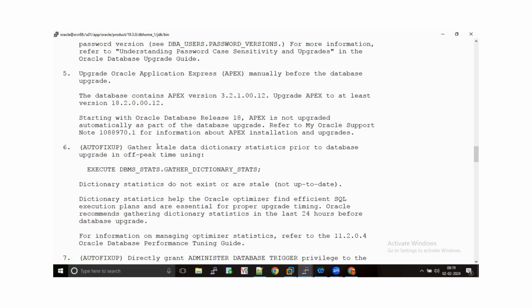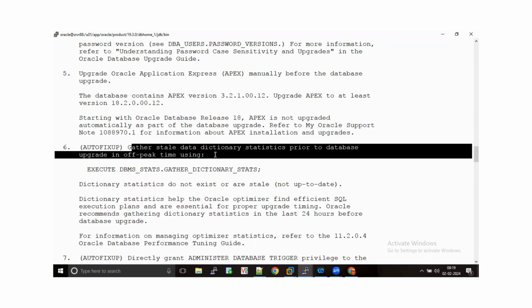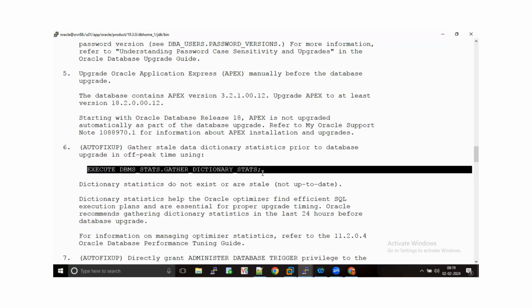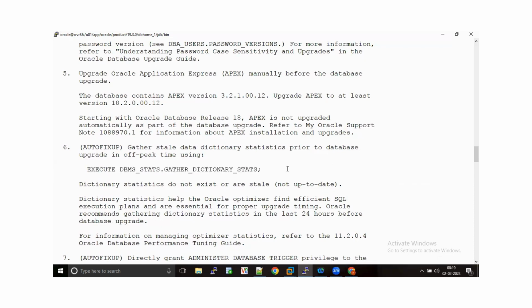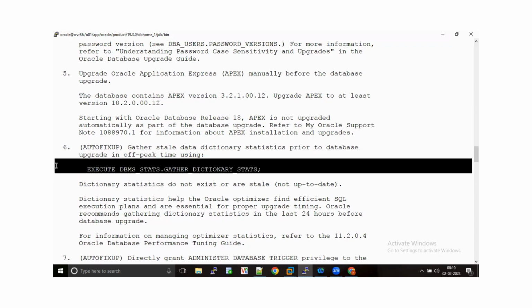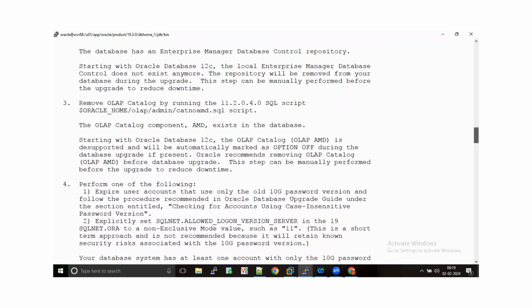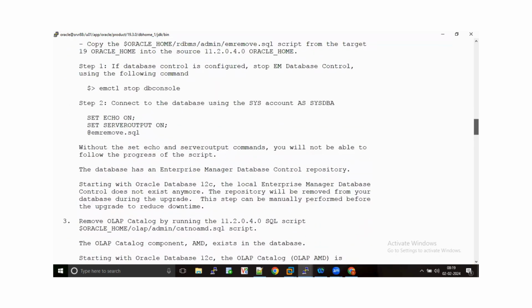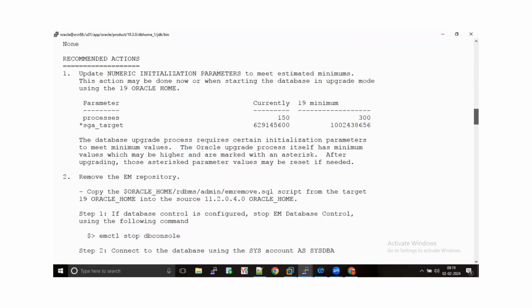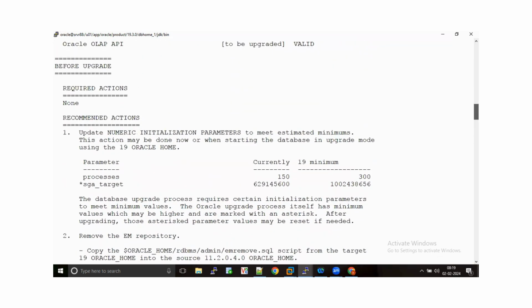Gather stale data dictionary statistics prior to the database upgrade. What is the meaning of statistics and all? That will be explained in the performance tuning classes. As of now, you can ignore it, you just need to run this particular command. Your concentration is on what commands we have to run before the upgrade and after the downtime.